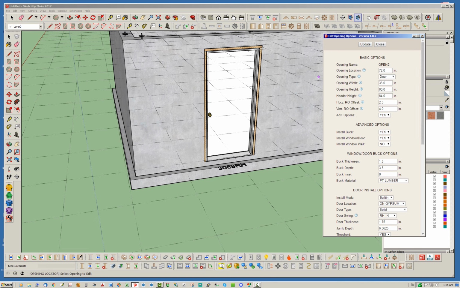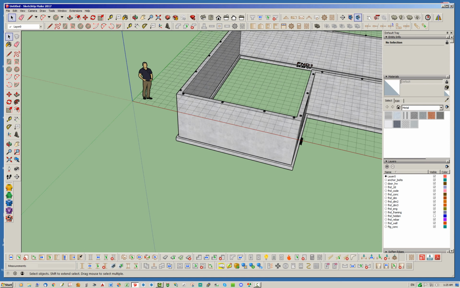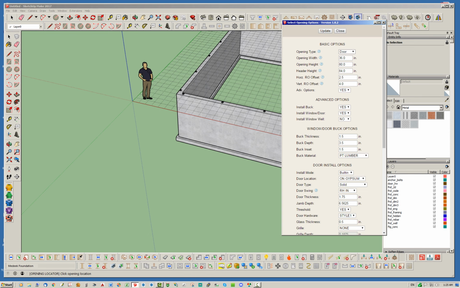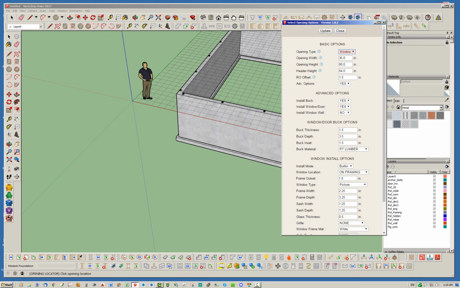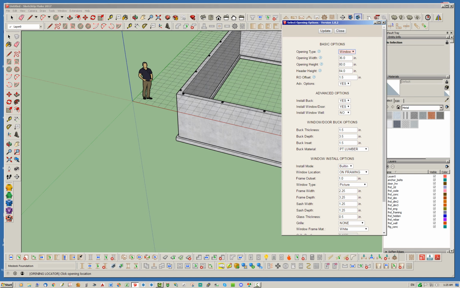Anyways, let's go ahead and draw a window now, I guess, right? So it's basically the same tool, the draw opening tool. The only difference is now we switch it to a window, and when we switch to a window, you notice that the window options are going to come up. And typically you want a window or door buck. So I'm not really sure when you wouldn't want that, but there is an option, of course, to turn that off.